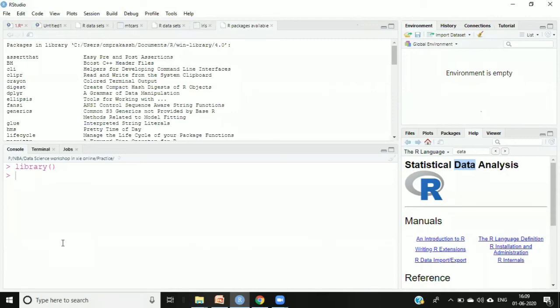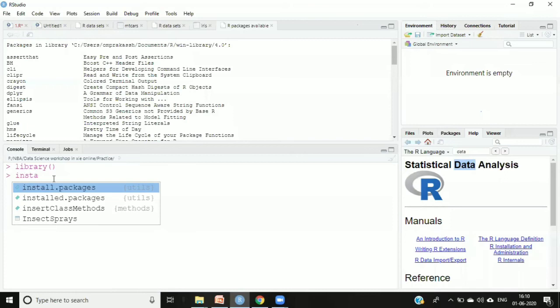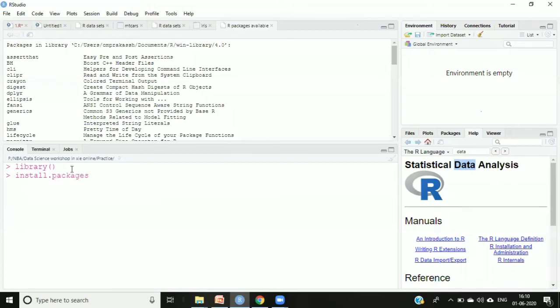For example, suppose I want to install reshape2. This is one of the packages. If I want to install this particular package, how to install? Pay attention, because this is a very important command. If I want to install anything, I'll have to say install.packages. I'm going very slow so that all of you are with me.